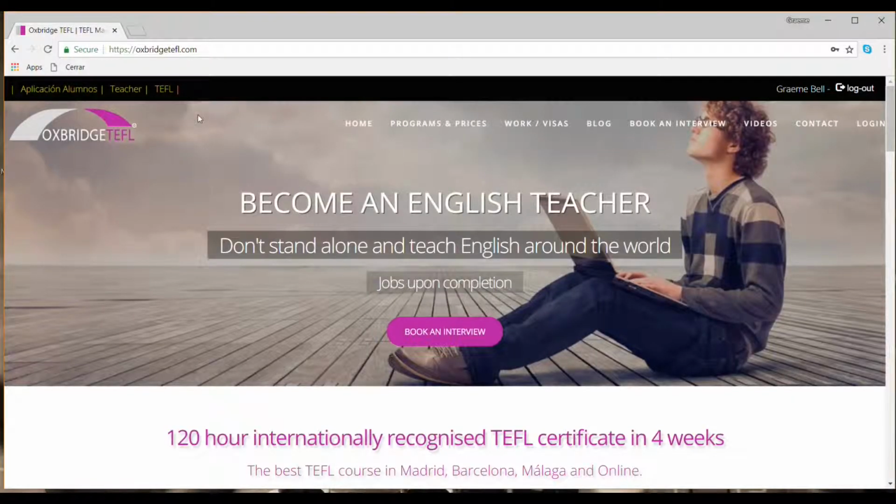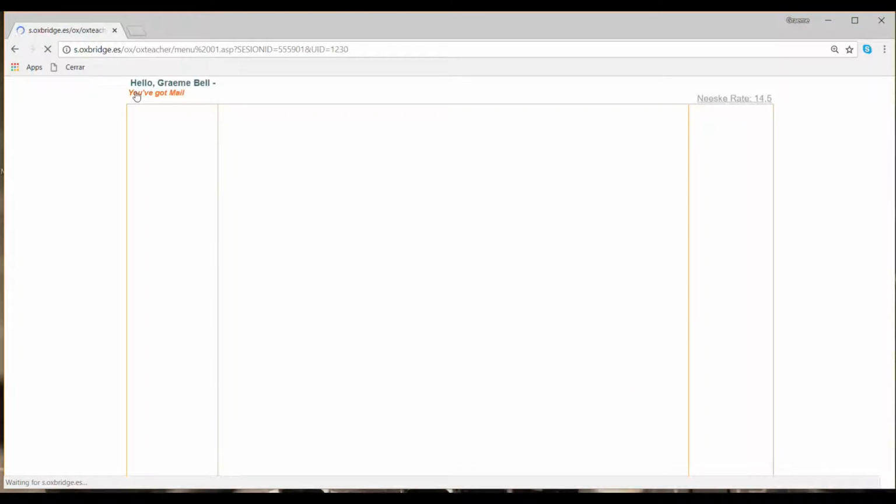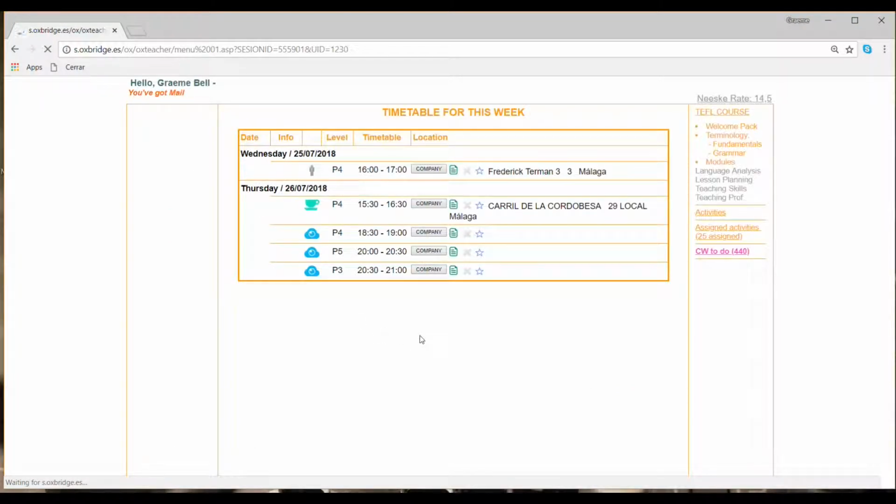Okay guys, I'm going to show you how to use the system. So you click on teacher here, once you load it up, great, and you'll see an example of my timetable for the week. If you follow the cursor, this little symbol here is an in-person class, face-to-face. So you got to go somewhere.